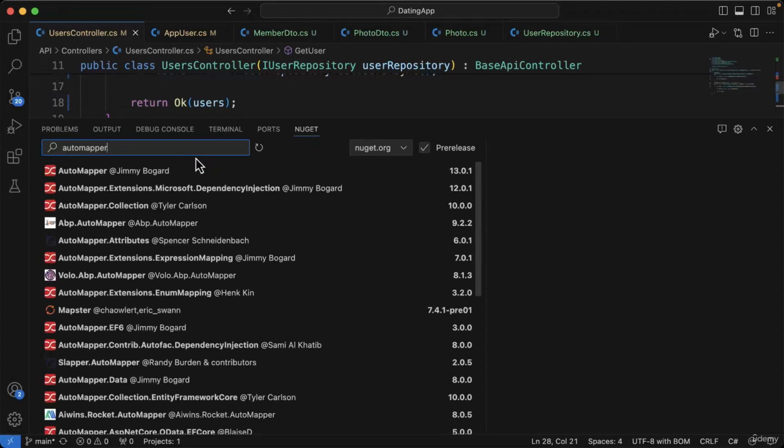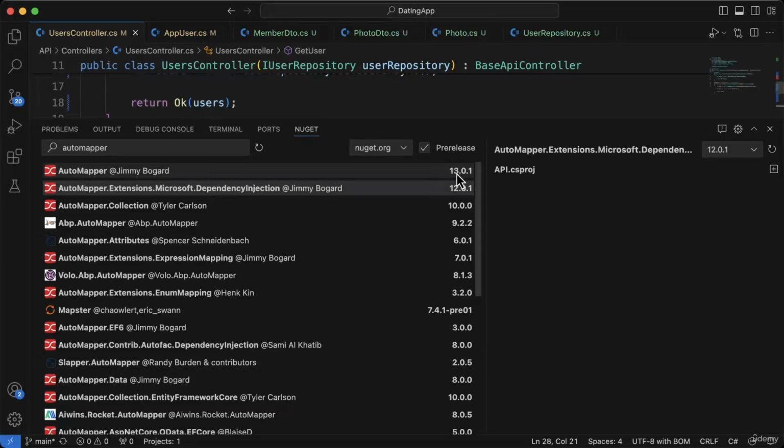And let's search for this. And we want to get this, effectively. Version 13 works fine. If we were using something earlier than version 13, or we needed to use earlier than version 13, then there's a specific one for dependency injection. But from version 13 onwards, we're going to use this one. We are going to use dependency injection, and let's go ahead and install this one.